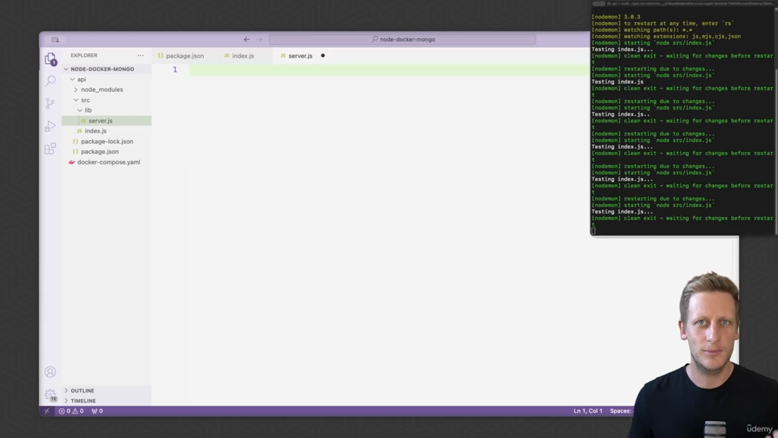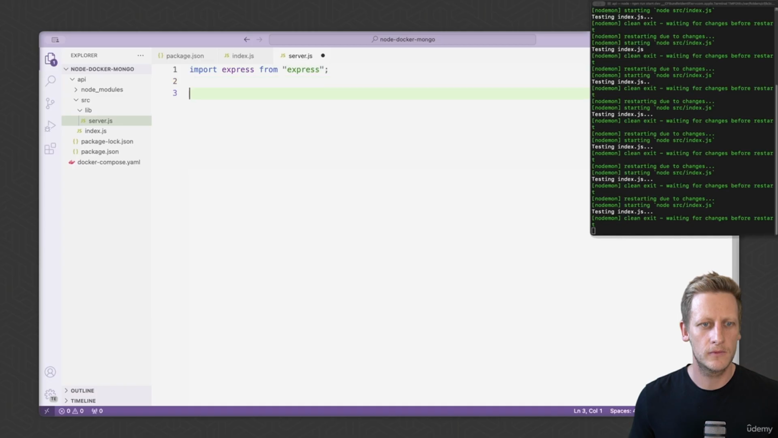We're going to go ahead and implement the very basic code to start an Express server. So we'll import the Express library from the Express npm package that we've installed. Then I'm going to create a constant here, which is going to be called startServer.